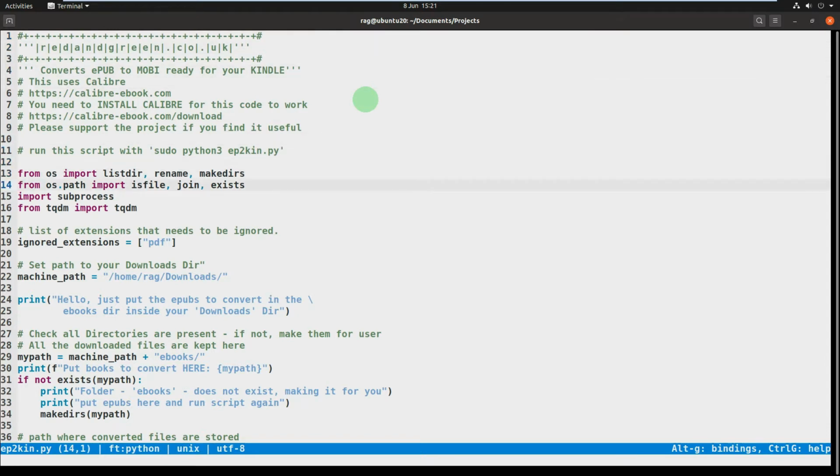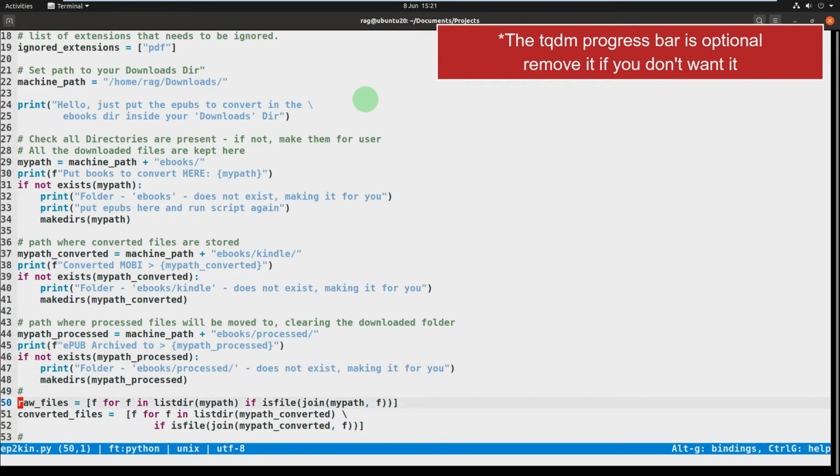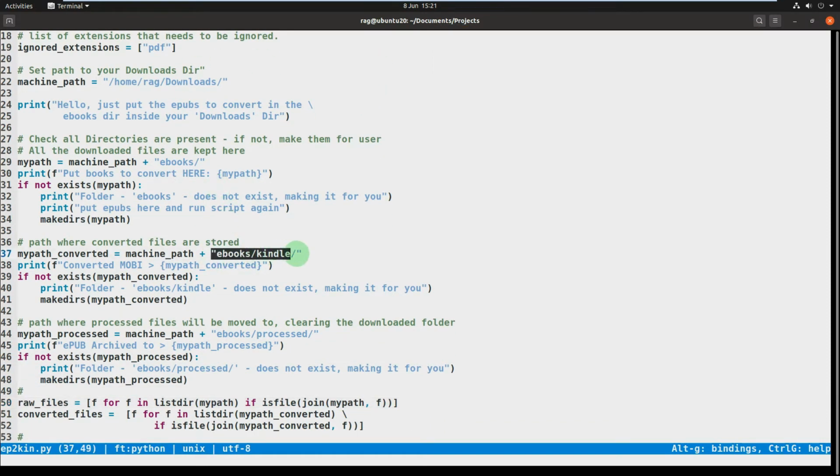So we're using the OS modules to check if files exist and make directories. So we're ignoring PDFs, because what we're going to do is we're going to have a directory, which is our downloads directory, and then we are going to put all of our EPUB files in that directory, and then we are going to have two other directories, which will be ebooks/kindle, which is where the MOBI files will live, and we will have ebooks processed, which is where the EPUB source files will be moved to once the conversion has taken place.